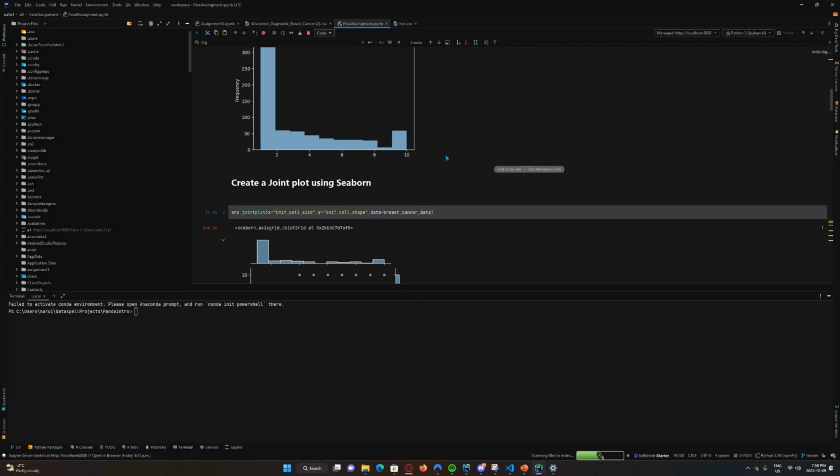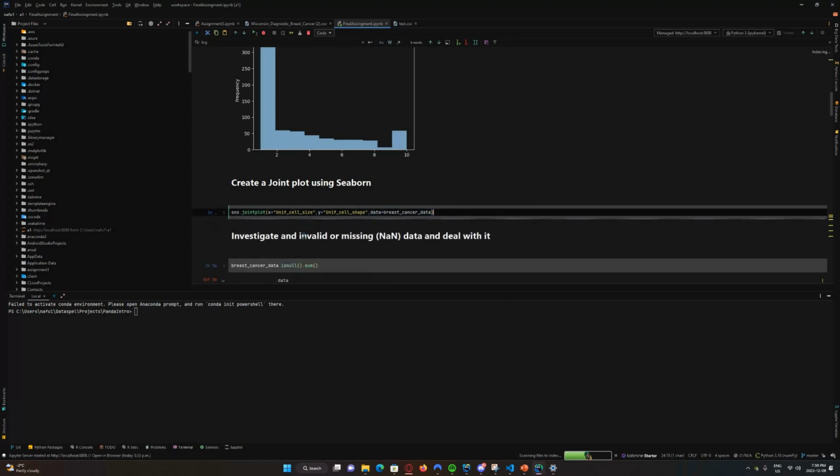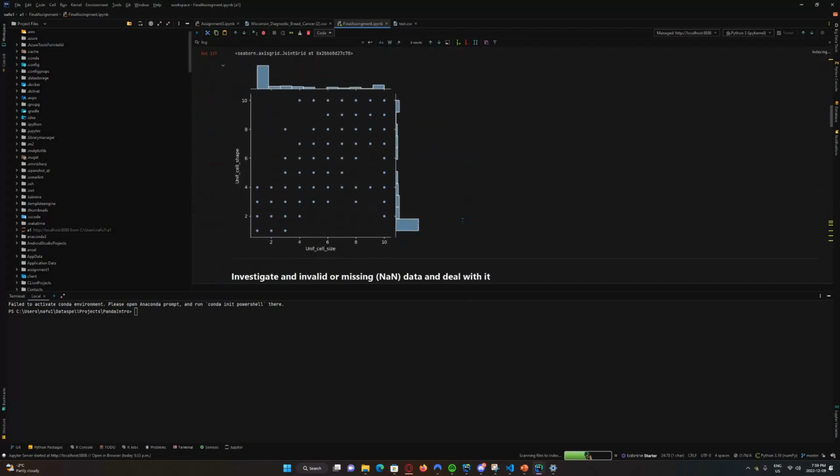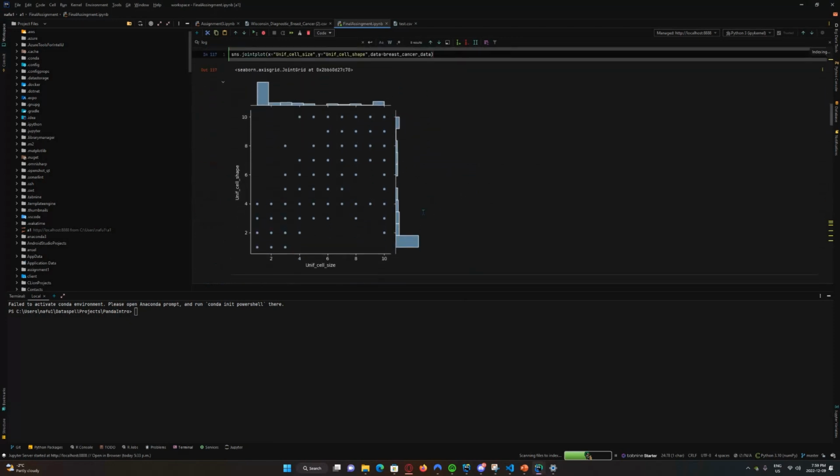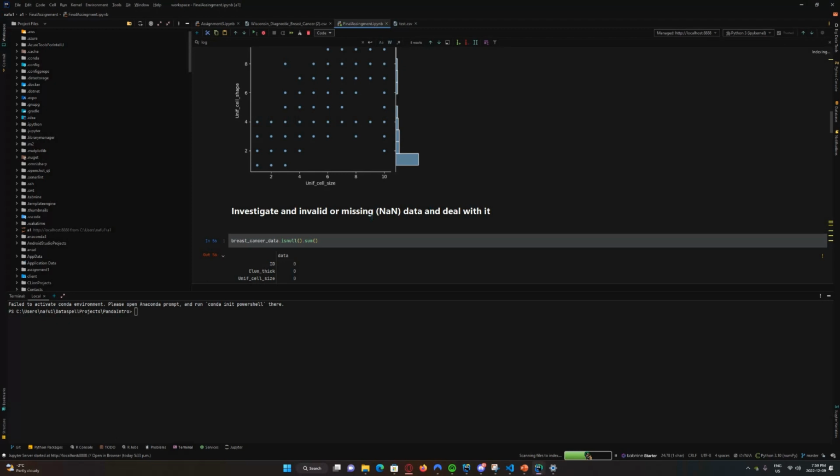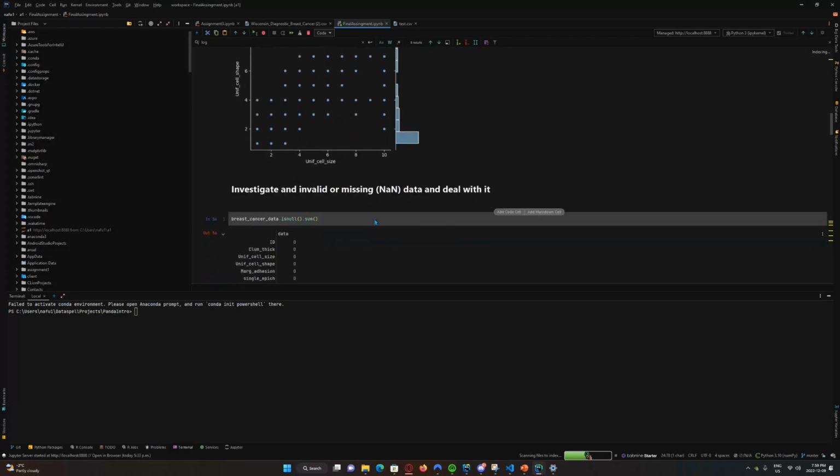The next one is create a joint plot using Seaborn. So we have to do the same once again. X is UNIF cell size and Y is UNIF cell shape, and data is breast_cancer_data. Let's try that. Okay, great.